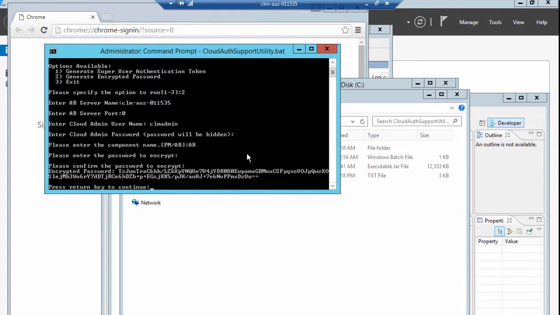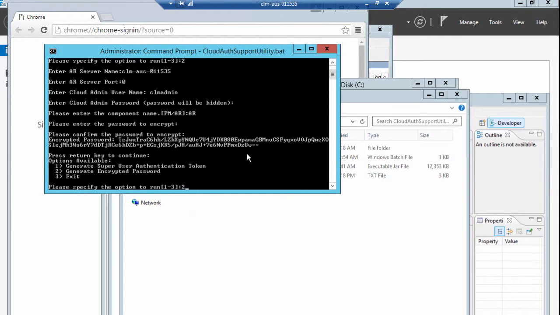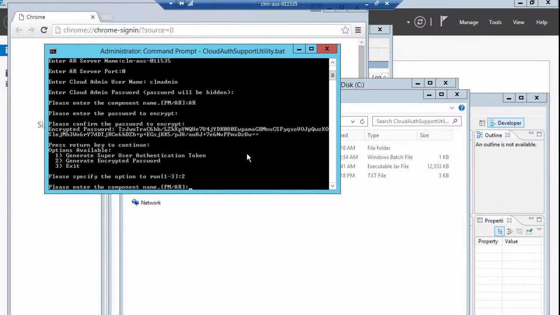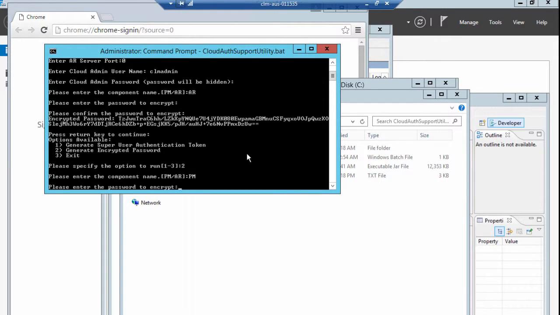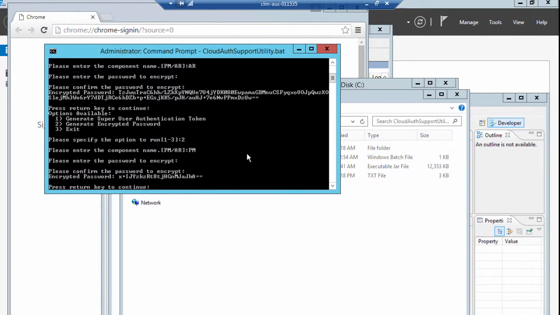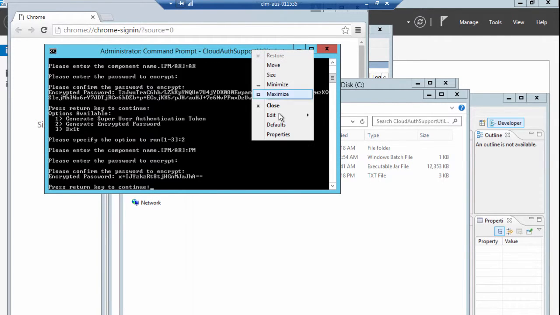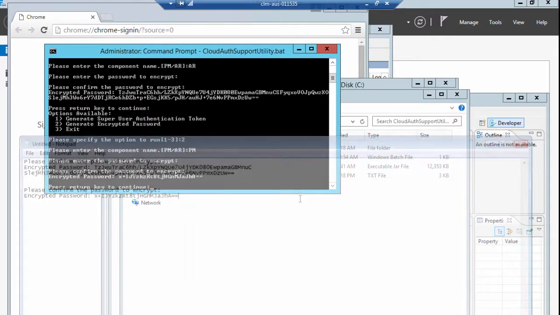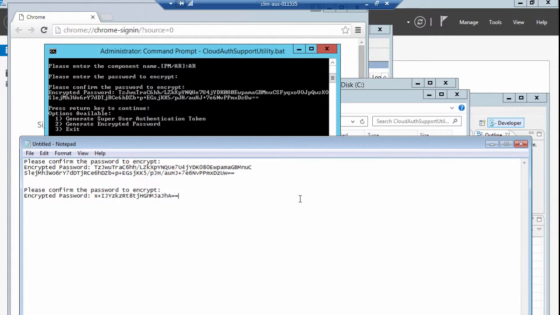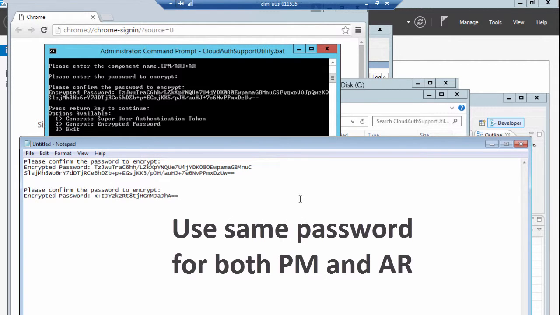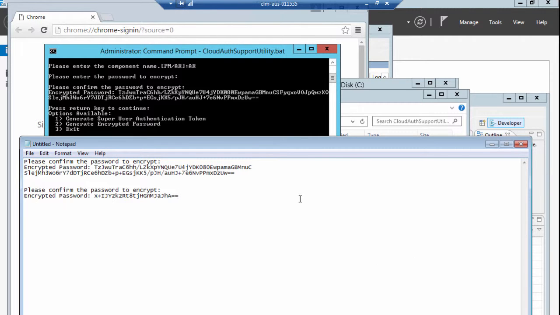Press the return key to continue, generate another password. This time we're going to specify the Platform Manager component, enter the password to encrypt, confirm the password, then copy the password and paste it into a text editor. The only thing I would just say at this point is make sure that you create the same password for both the Platform Manager component and the AR system component.